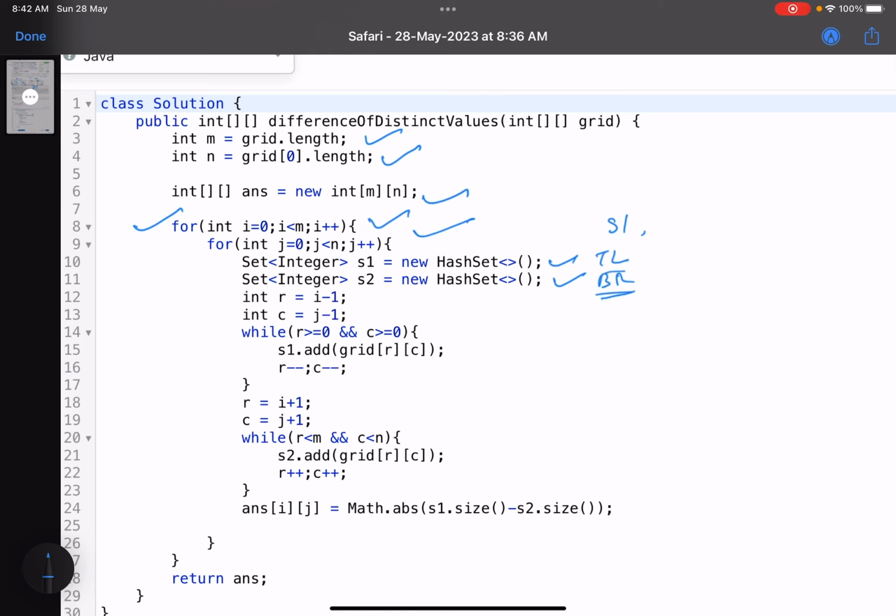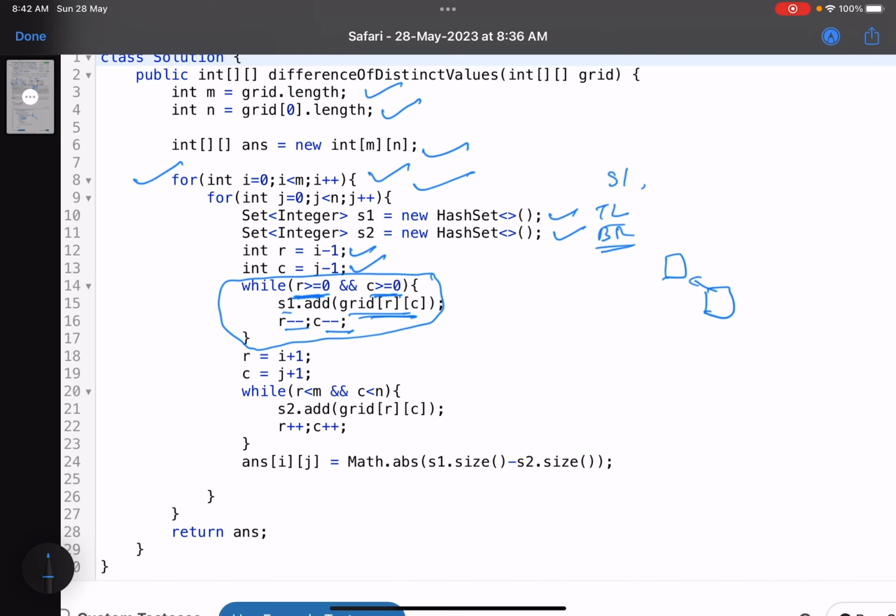Okay. Now I'm standing here. I have to calculate the number of distinct elements in top left. So I start from r minus 1, c minus 1. Sorry, i minus 1, j minus 1, right? So i minus 1, j minus 1. Now while r is greater than or equal to 0 and c is greater than or equal to 0, because these are the minimum values that it can take, 0 and 0, S1.add(grid[r][c]), and then decrement r, c. What this will do? This will add all the elements in the set S1 which are present in your top left diagonal. Okay, now you are done.